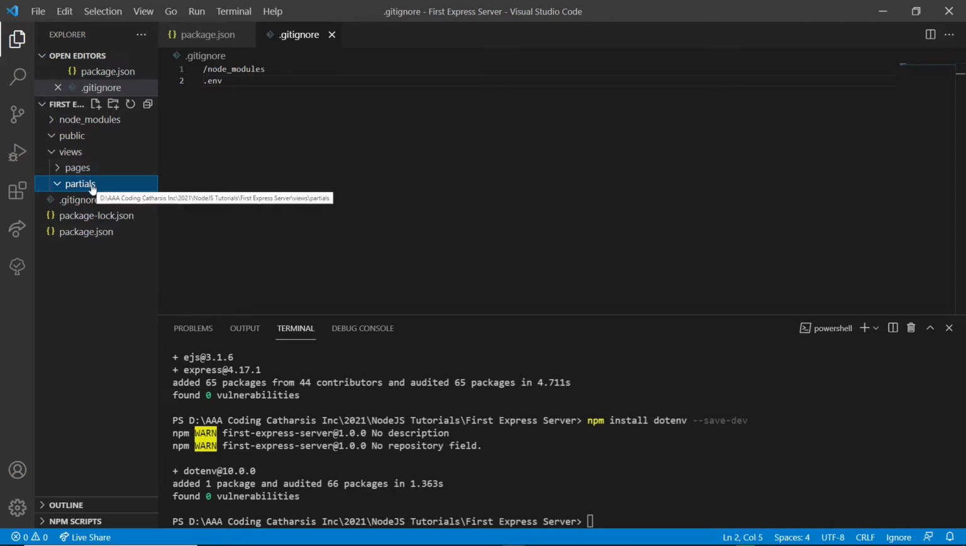For example, over here, you may want to create a separate partial template for your footer. So whenever you want to make a change to your footer, you only need to modify one file. You don't need to modify every footer code in all of your page files. It's like importing a specific file.